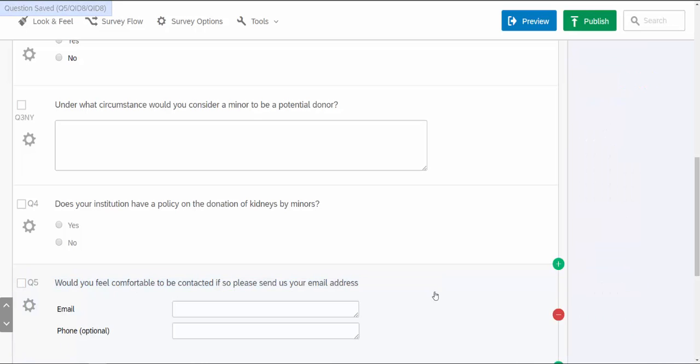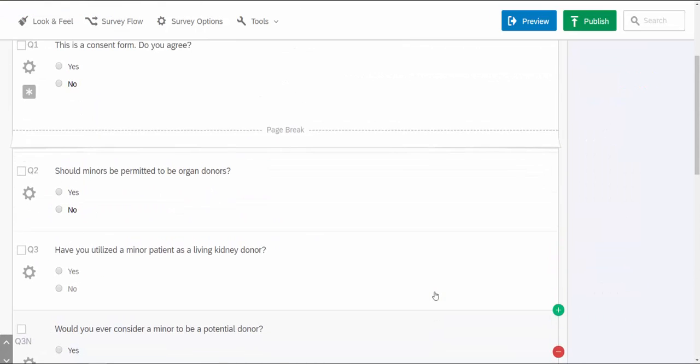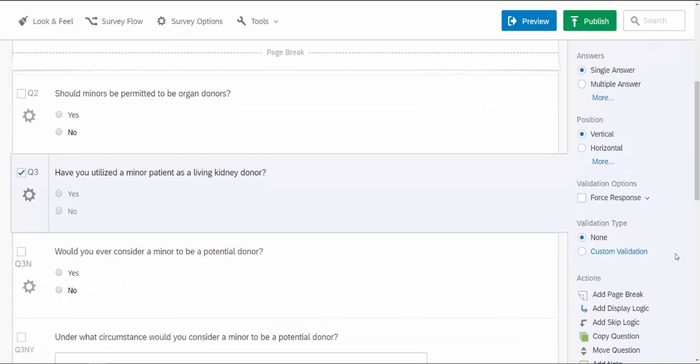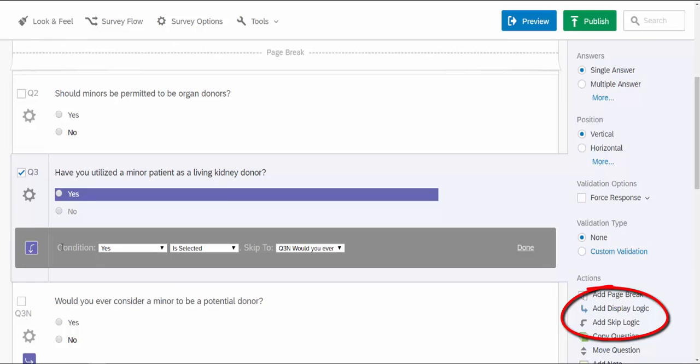So one thing that we'll want to do is scroll back up to the top and start adding that skip logic. So if question 2 is answered yes or no, we leave that alone. If question 3 is answered yes or no, we're going to need to add some skip logic. So I'm going to check the box corresponding to question 3. I'm going to scroll down a bit and select skip logic here on the right. And now we're going to set the conditions.